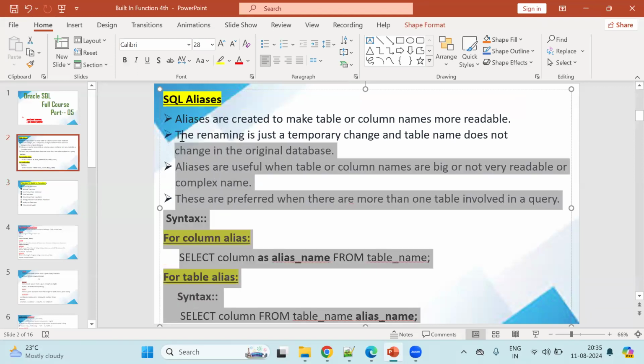So just read this one. It will be very helpful to understand the functions. So just read this alias. This is not a function. This is a normal SQL command, which will be very useful for other things.